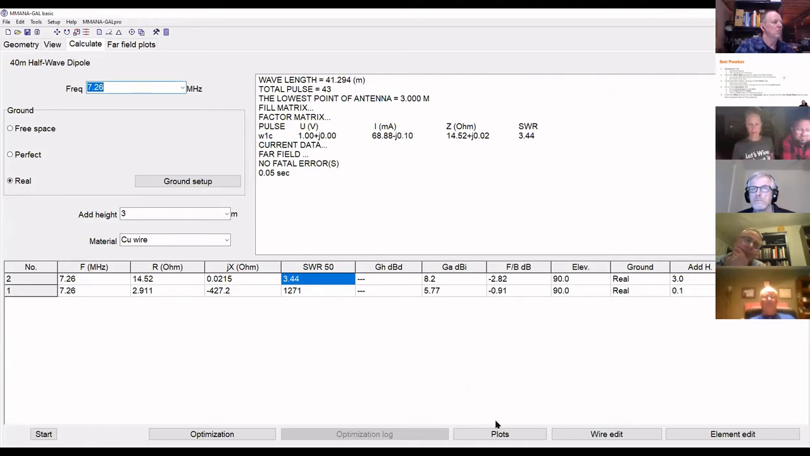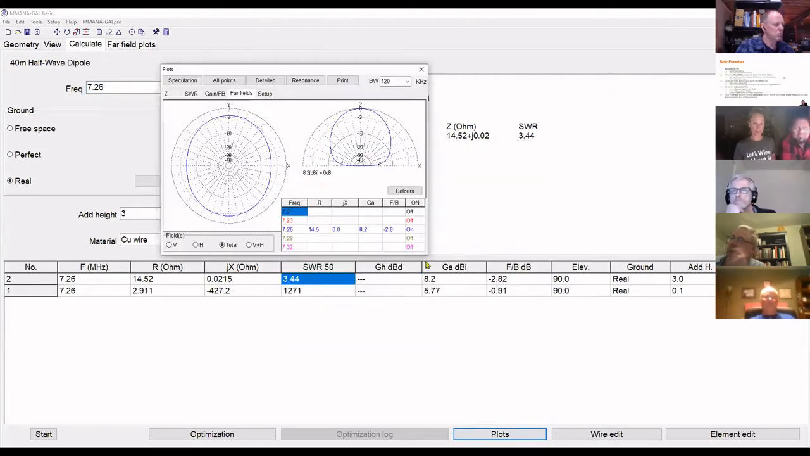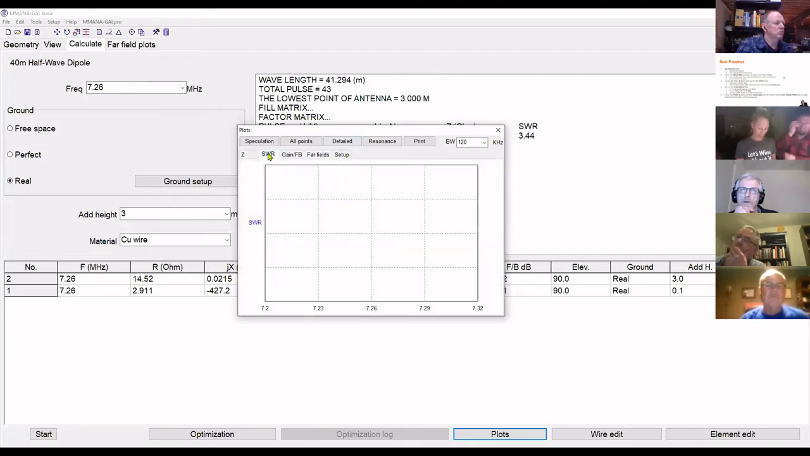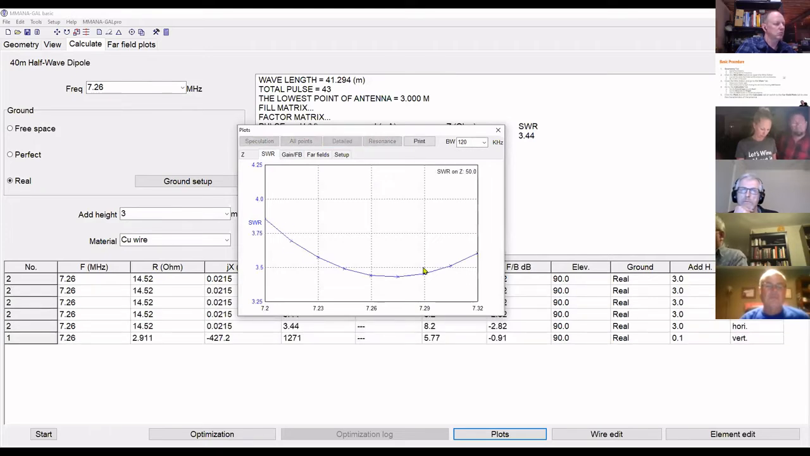So we come down to the bottom, the plots button, and it's going to bring up this window, which I'll make a little bigger. Oh, I guess I can't make it bigger. I'm sorry. What we care about for this particular exercise is our SWR. And we can click a detailed button, and we can actually see our SWR plotted out. And it looks like our lowest SWR is right about what? 7.27. Well, we don't have to guess, right?